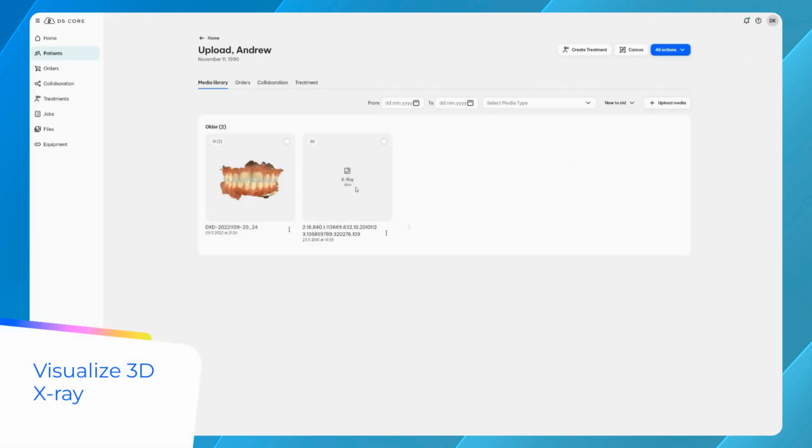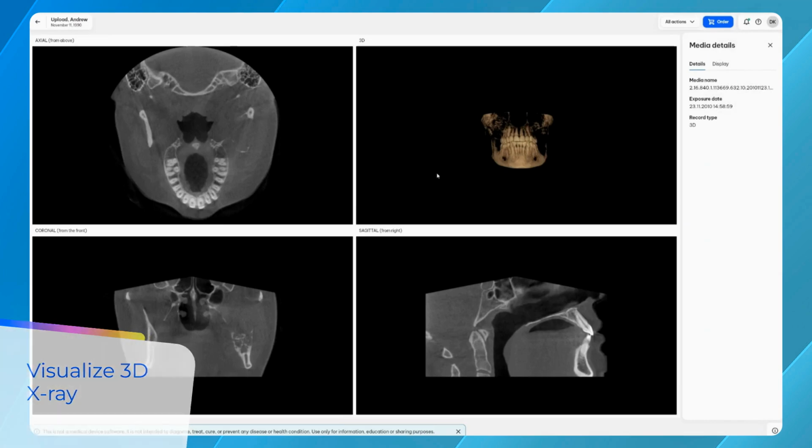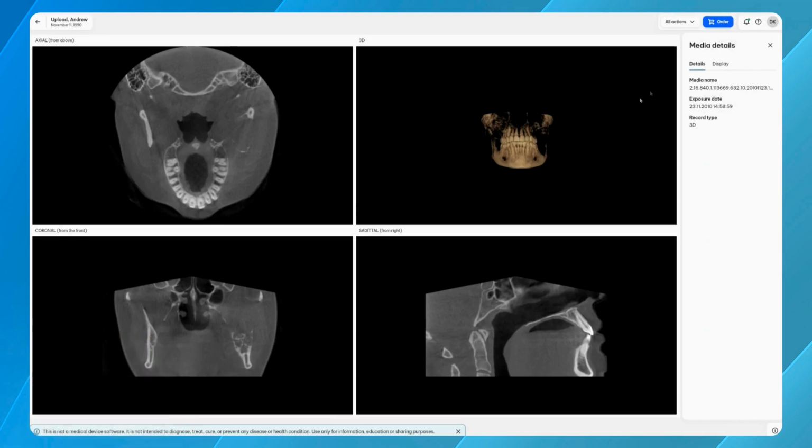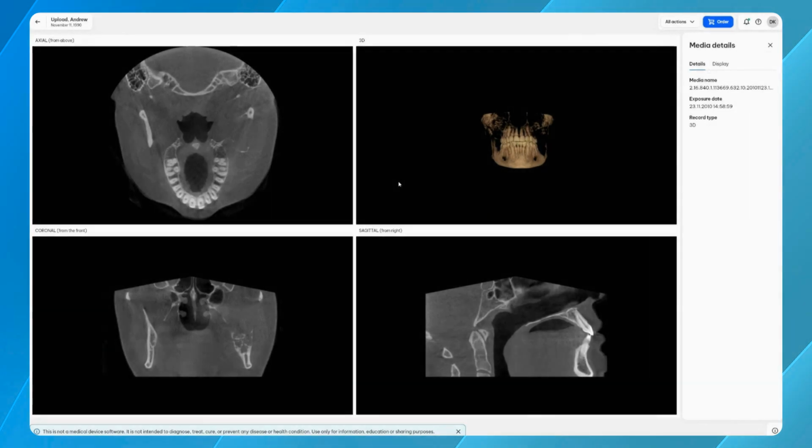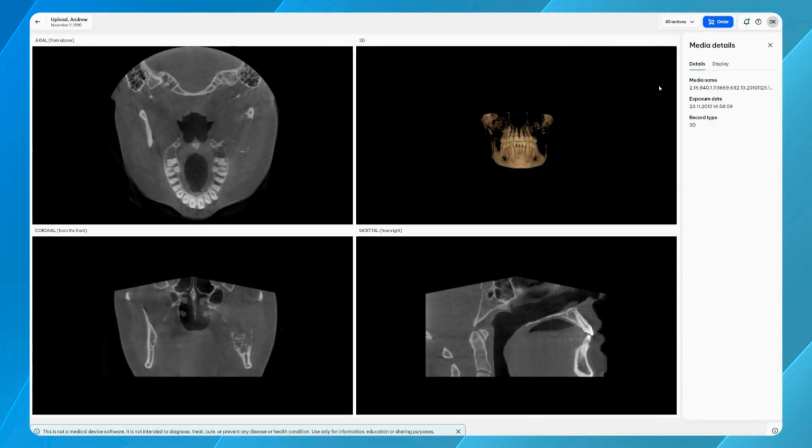Once your files are uploaded, navigate to the viewer where visualization is enabled for 3D X-rays from Carestream, Morita, and Planmeca. More manufacturers will be added in the future. The integrated 3D viewer on DS Core provides the same viewing options as with a Dentsply Sirona CBCT. The viewing capability is also enabled for share recipients and labs, making collaboration even more seamless.